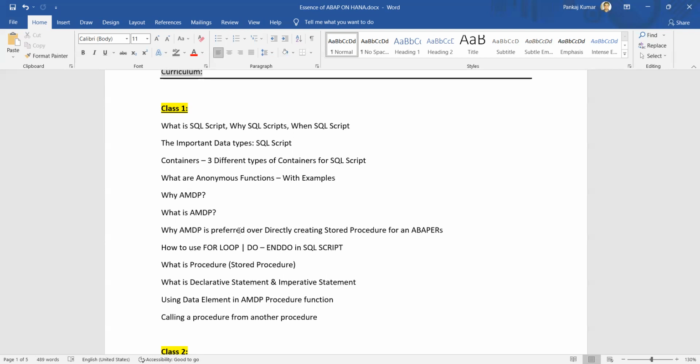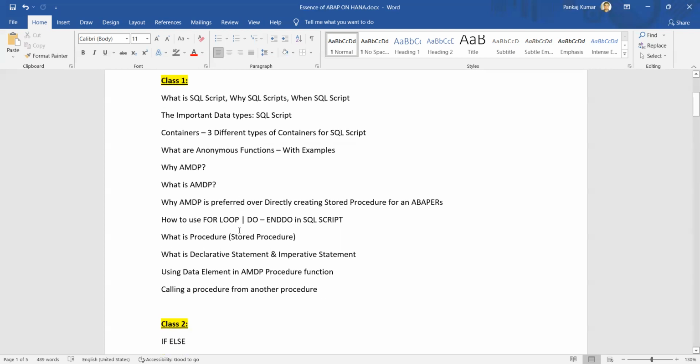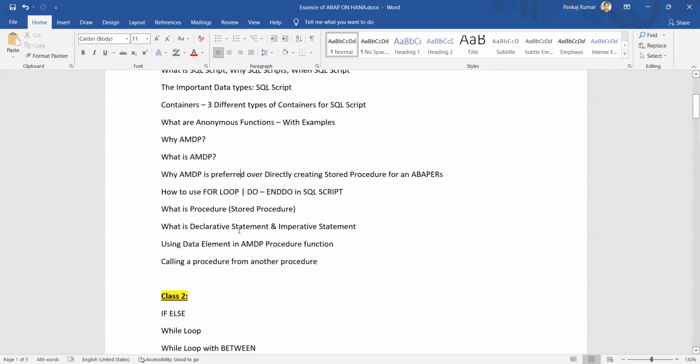We are going to see why it is preferred to write the code under the AMDP rather than creating the stored procedure directly. We'll be learning the different types of loop, that means for loop, do and end do loop. And we'll also be learning what is a stored procedure, how to create the stored procedure, then what is declarative statement and imperative statement, how to use the data element in AMDP methods.